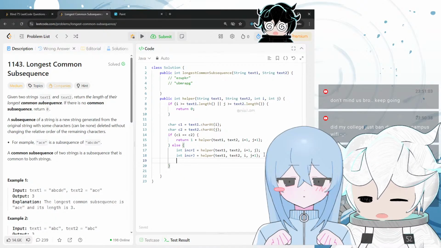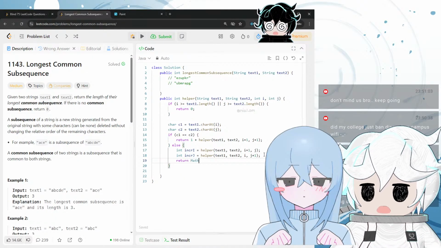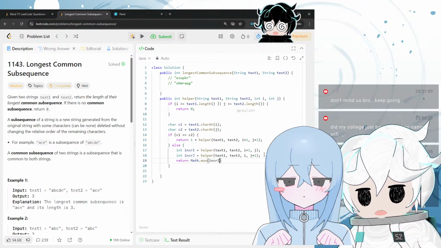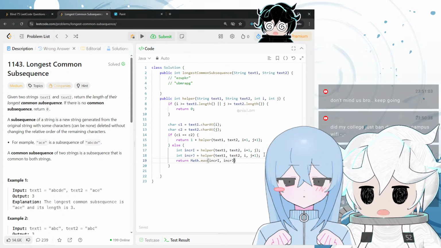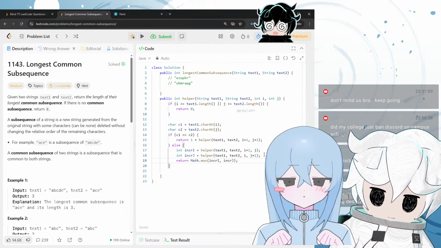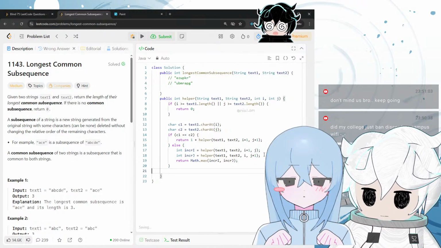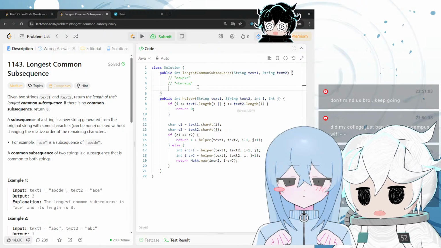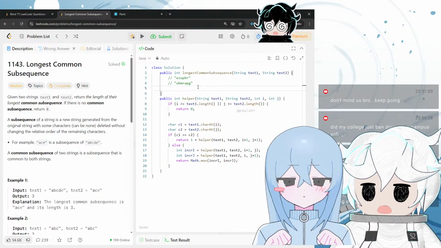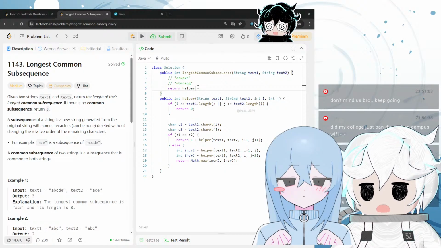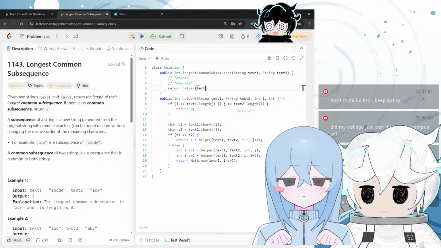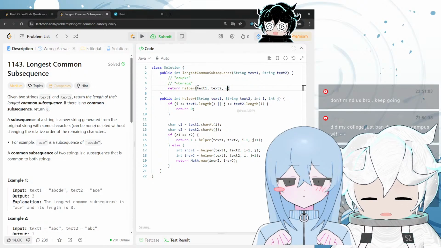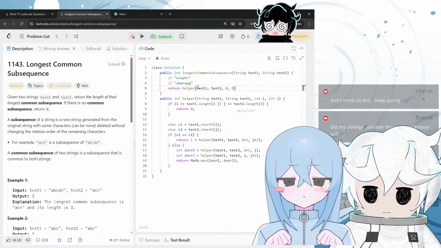And then you return the max of this, right? Return math.max of the two options, either you increment i or increment j. That should be it, right? And then for the topmost function, I return the helper function, text1, text2, and then start at 0, 0.